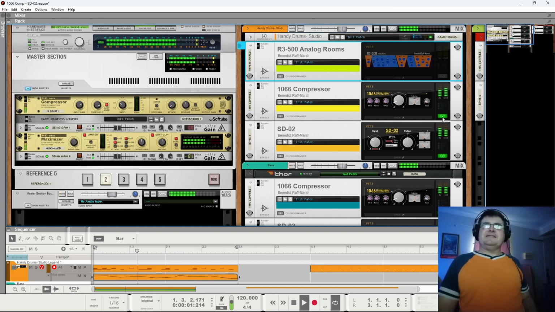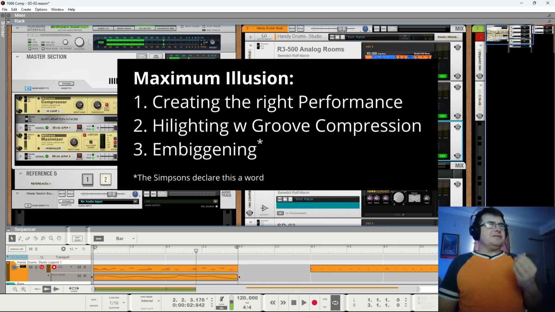So if we just take these guys, so it's creating the right groove through compression, highlighting the groove that's already there from the players, and embiggening it. There are different techniques for embiggening, but this is a pretty standard sort of approach. The drive wasn't done quite the same back in the old days of a Neve and SSL, but it was still happening with preamps or even people using similar sorts of things to create that kind of result.